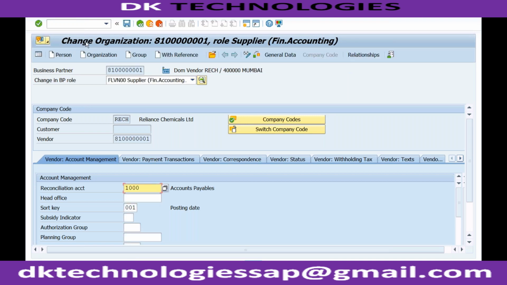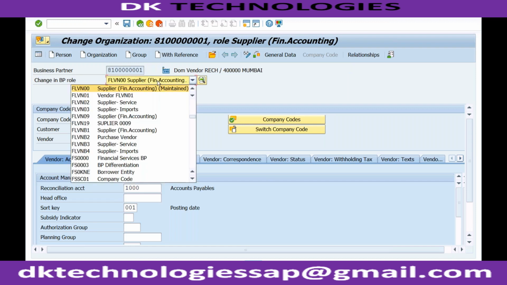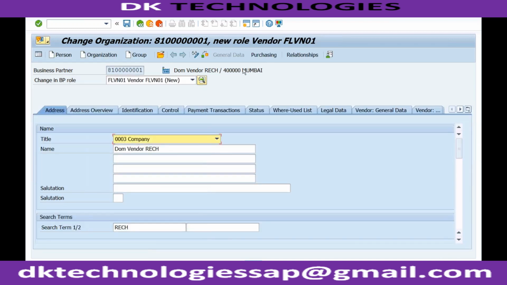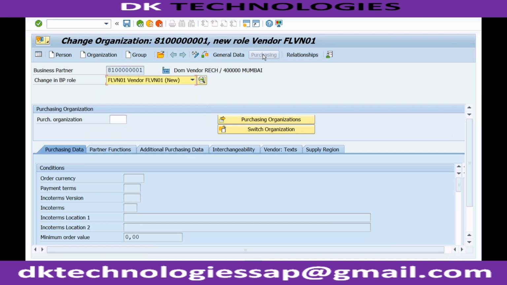Okay, now you can see we are in the change mode. Now it will allow you to see all the different roles which are available. So if I want to extend it to FLVN01, I'll select this, then I'll click on purchasing, and this is where I'll be able to enter the details related to purchasing org.